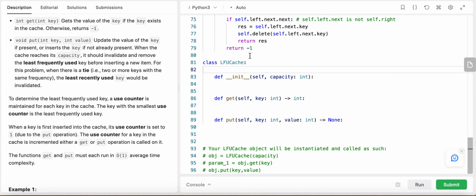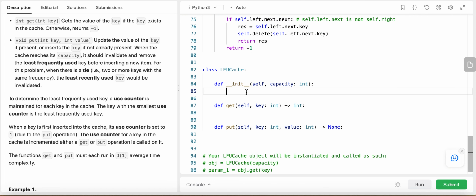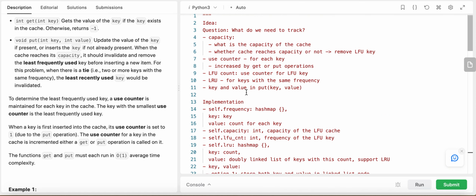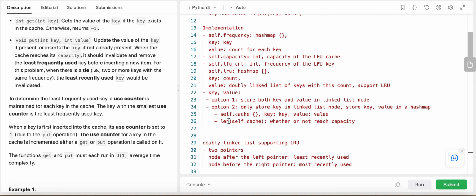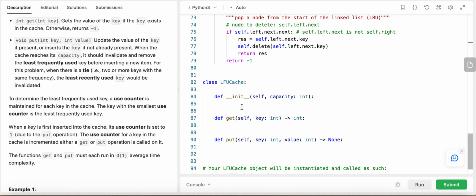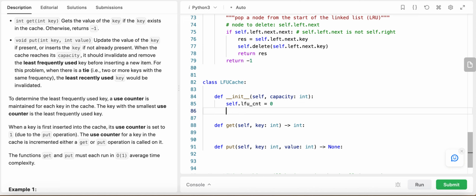So now let's implement the LFU cache. For the initialize, that's why I'm writing down the idea for solving it first, because this question is very long. So now those are what I need to track. I need to have a self.LFU count, initially set to 0, and self.capacity, which is just the capacity.